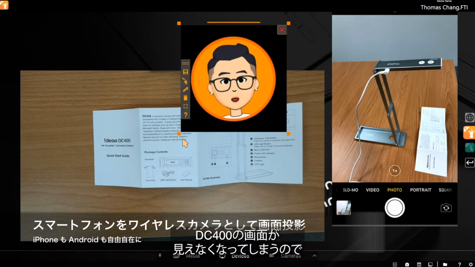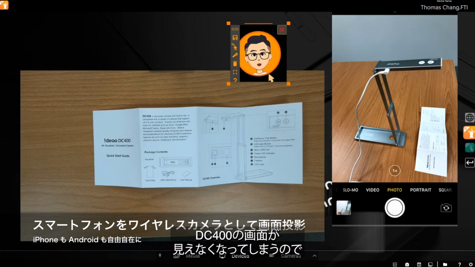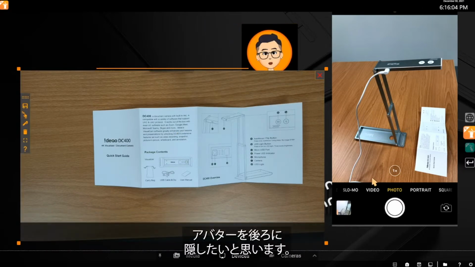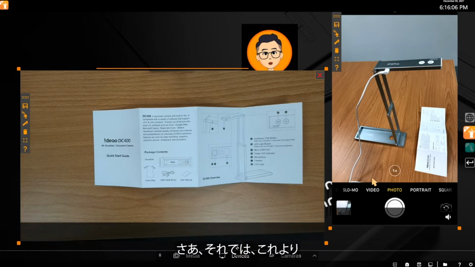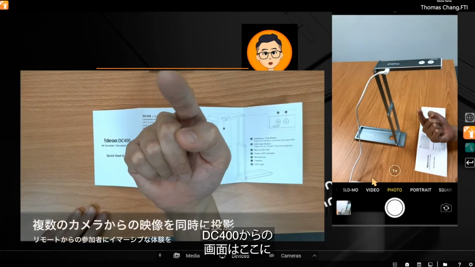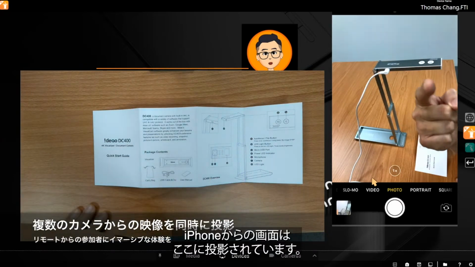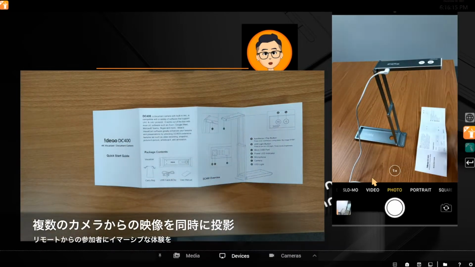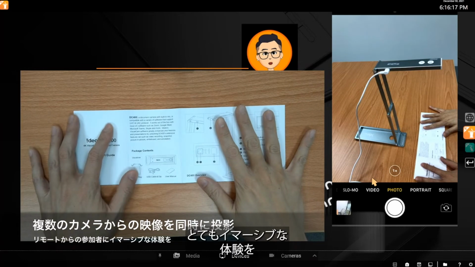Now, I don't want to be blocked by the DC400, so I just kindly hide behind the image. There we go. So we're going to start the tutorial this way. You can see the DC400 right there, and you can see my iPhone right there. Ready to go. Very immersive experience, correct?